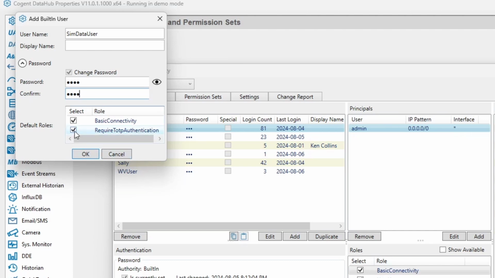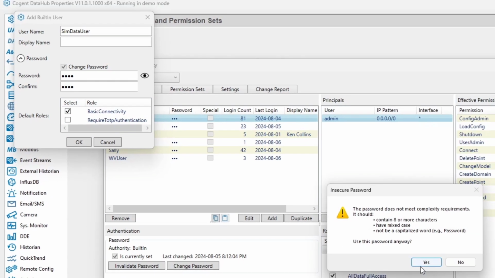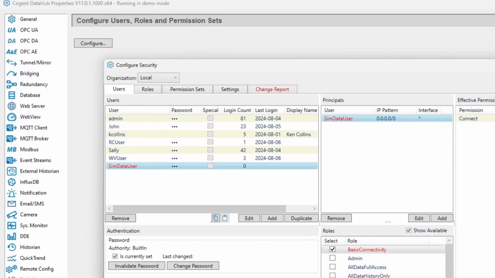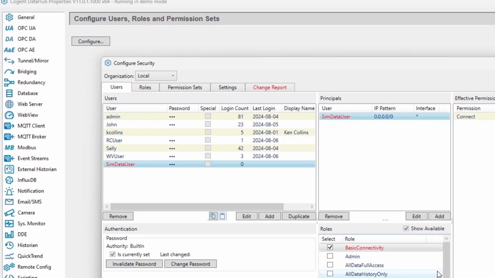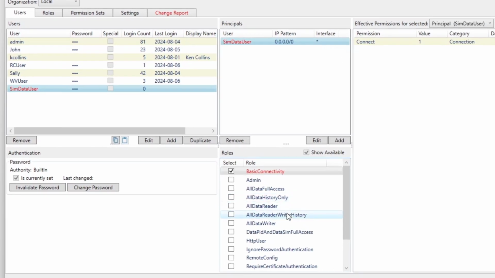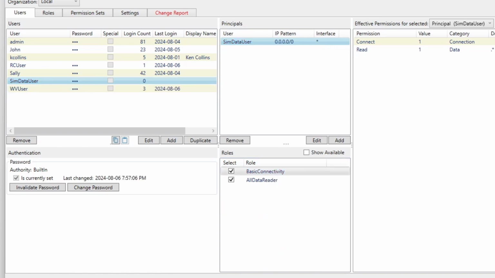I am not going to require TOTP authentication because there is no mechanism when using the DataPID program to actually put in the TOTP code. This should really only be used when we have an interactive account. Yes, it's a trivial password, but I'm not going to worry about it for the purposes of this demonstration. I'm also going to add this user account to the all data reader role, and I'll apply those changes.